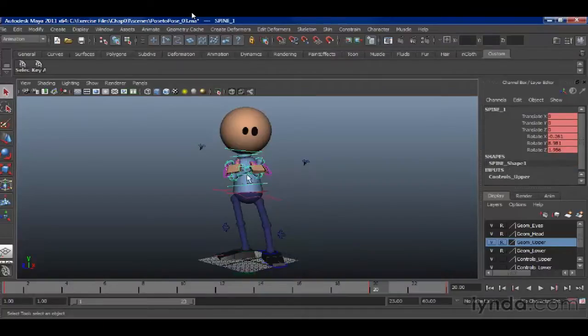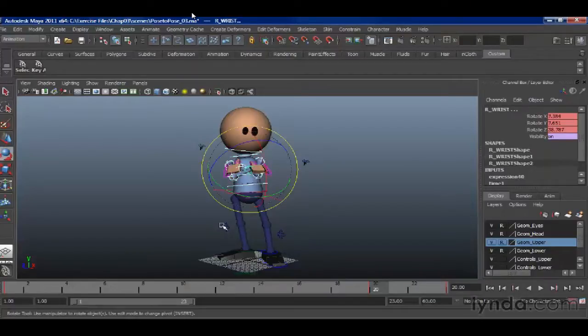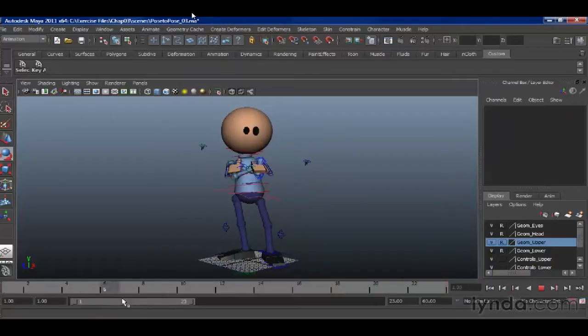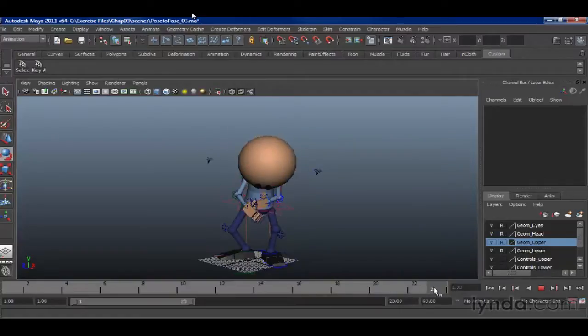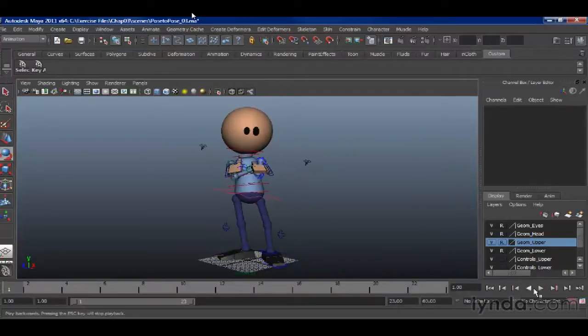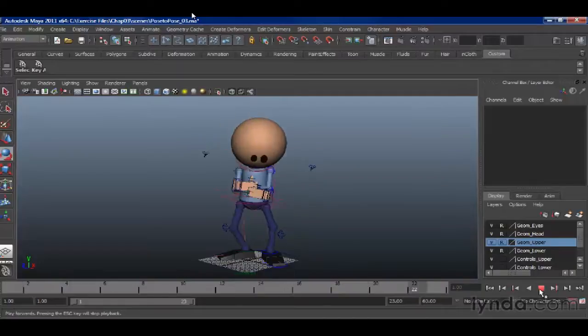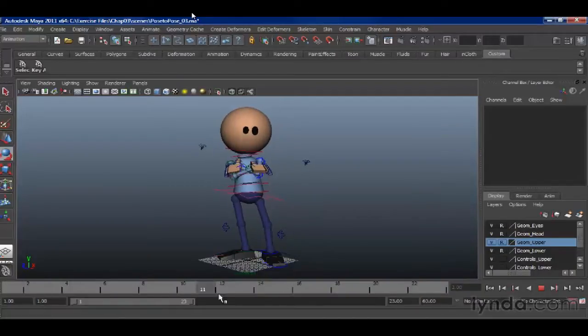I'm going to shift select just these two spine joints here. And now I'm going to rotate him back just a little bit, maybe back and a little bit over. As you can see, he's moving back a little bit, which is actually good because it complements that big forward motion as he goes into that little squash before he comes up for the wave. So let's play this and see how this feels. Okay, I think we can add a little bit more.